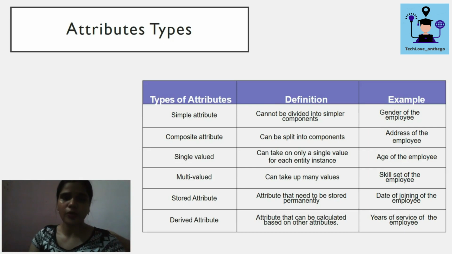And a derived attribute is an attribute which can be derived from stored attribute information. So if I know the date of joining, then I can calculate the experience of the employee. This particular attribute which can be derived from another stored attribute is known as a derived attribute. So the experience here can be derived from the date of joining, and this experience is known as a derived attribute.